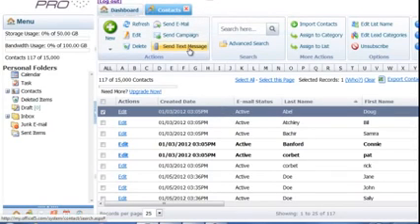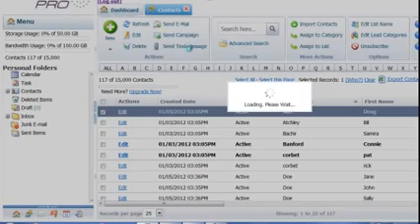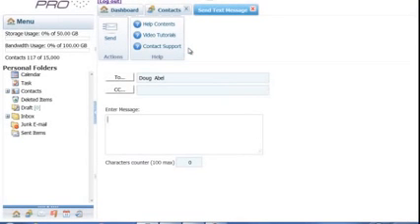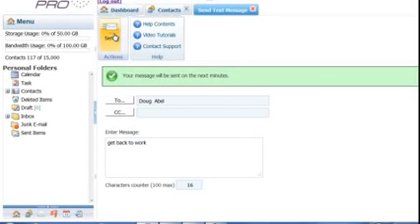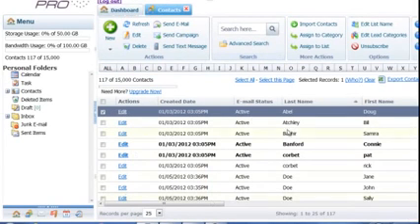So if I know his carrier, I can actually put that in his contact record and send him a free text message. I would just click on texting, and I would just type in the message that I want him to see. Get back to work, and I go ahead and send him that text message. I just sent Doug a text message right from in contacts. Remember, all of this is being done right from in contacts.